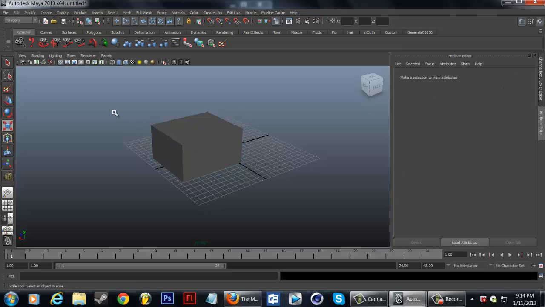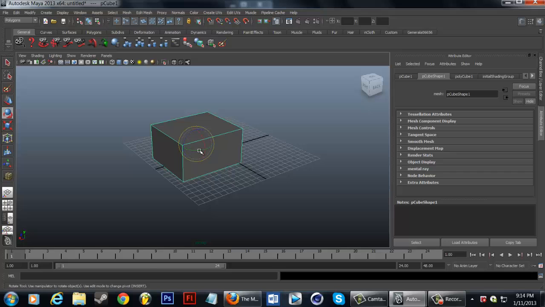Now to rotate, you click your object, and the same rules apply. You drag on the axis that you want, and by dragging in the center, you can drag it wherever you want. Same with scaling.